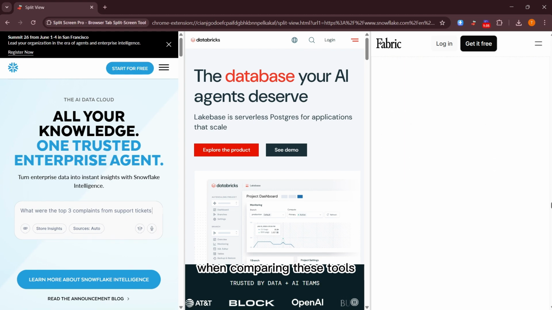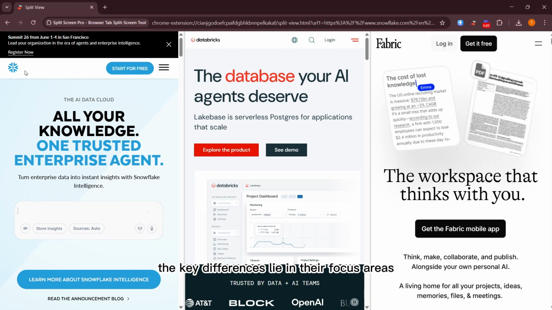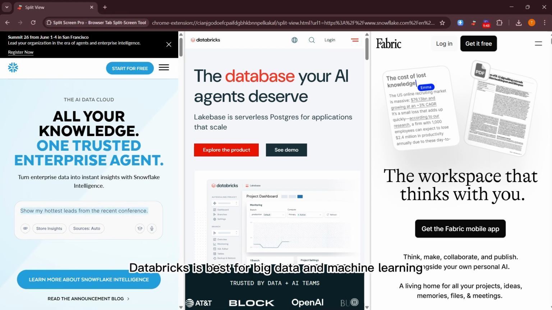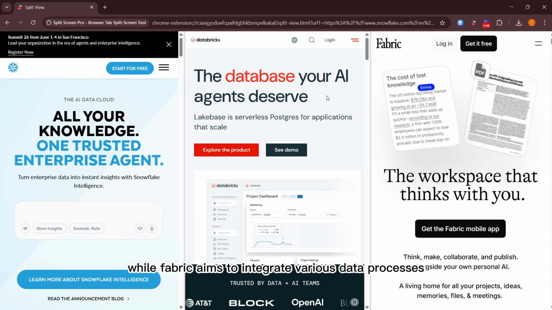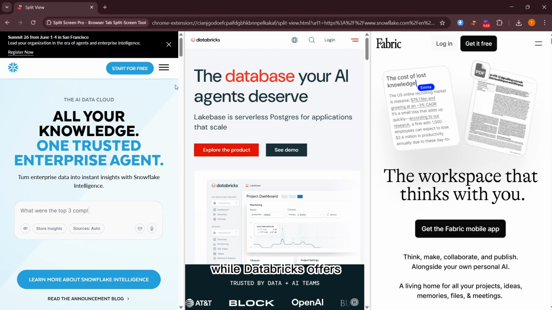When comparing these tools, the key differences lie in their focus areas. Snowflake excels in data warehousing. Databricks is best for big data and machine learning, while Fabric aims to integrate various data processes. In terms of pricing, Snowflake charges based on usage, while Databricks offers different plans based on features. Fabric also has a flexible pricing model, but details can vary.